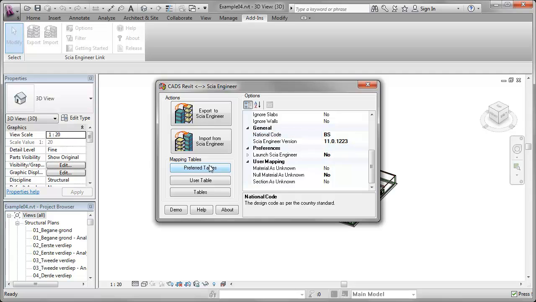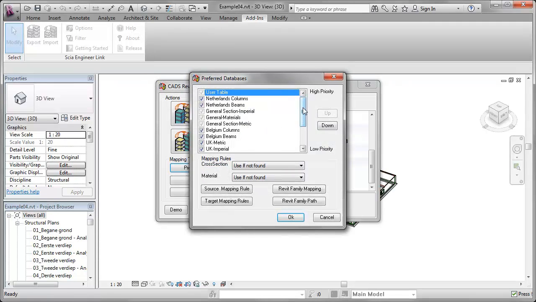First of all, preferred tables. This is a list of all the available mapping tables. In this case, I determine what has the highest priority. For instance, when I have an object which is unknown, it will browse through any of the mapping tables and look for the appropriate cross-section. It will first start in the user table and then the Netherlands columns and then move down to the beams until it has found the appropriate setting. Some cross-sections can be found in both, for instance, the Netherlands or British tables. So in that case, if it starts with the Netherlands columns, it will probably use that one.